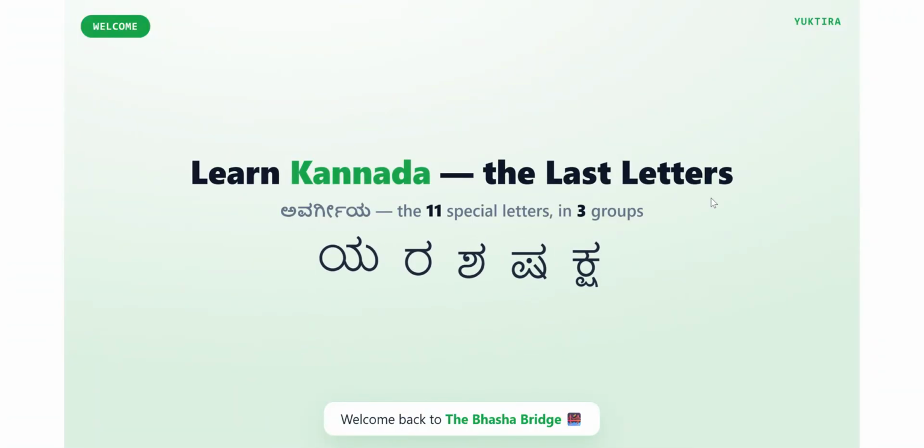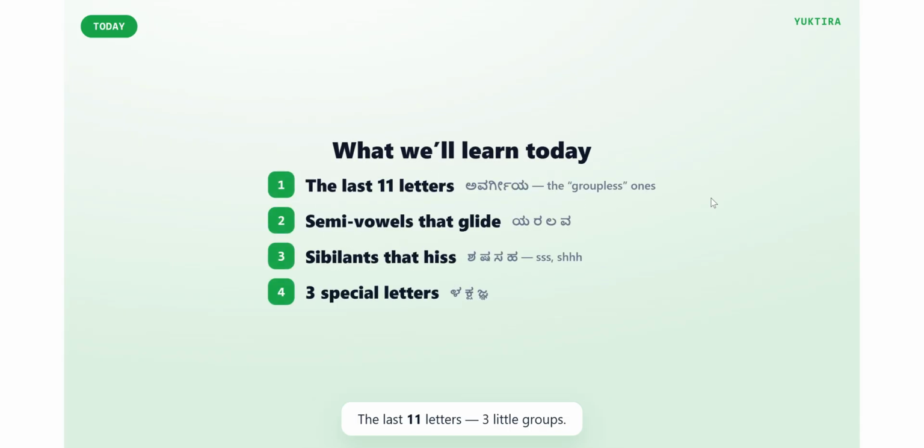You already know the vowels and the five consonant groups. Amazing work. Today we finish the whole Kannada alphabet with the last special letters. I make these for my son and for every kid learning with us. Ready? Let's finish strong. So, what will we learn today? The last 11 Kannada letters in three little groups: the gliding semivowels, the hissing sibilants, and a few special letters. Each one gets a sound and a funny picture. Finish these and you'll know the whole Kannada alphabet.